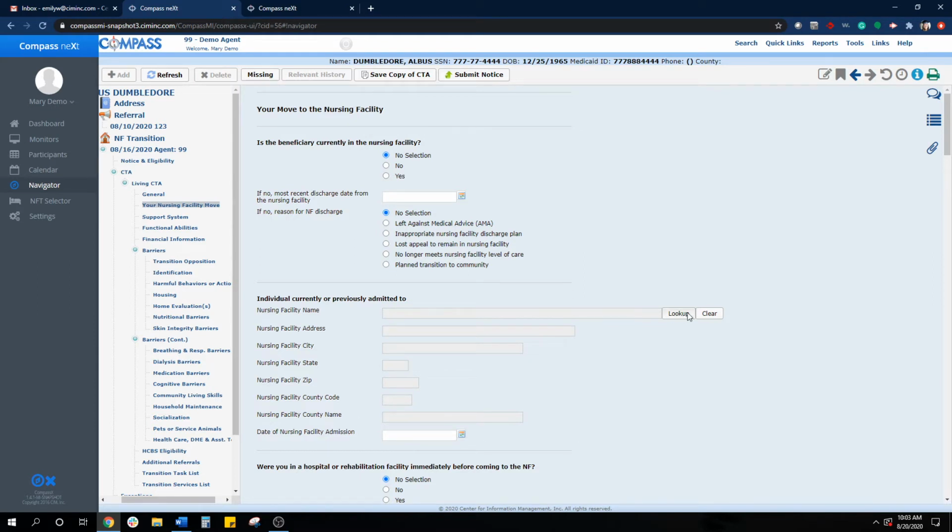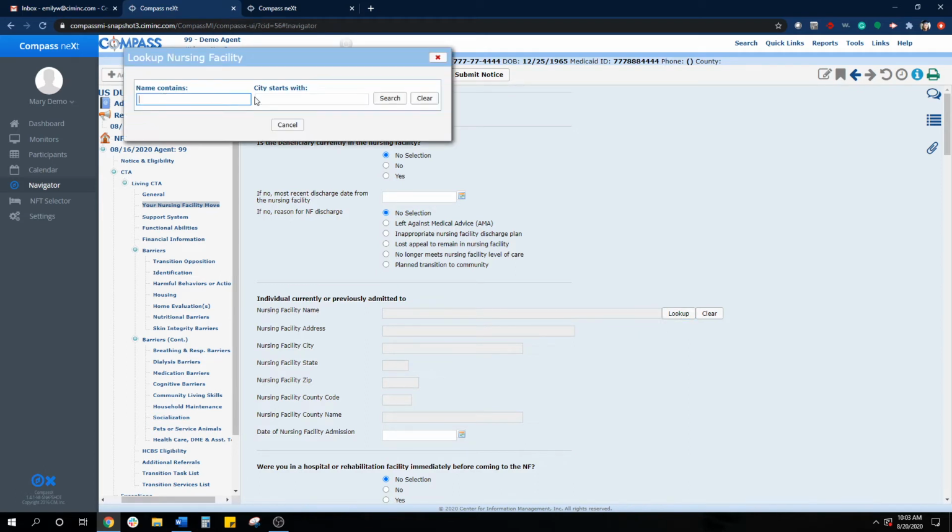That's because you need to use this lookup tool to actually fill out the nursing facility name, address, and all that good stuff. So to use this, you just click on the lookup button, and then you have two different search fields. You can search on their name or search on the city where the nursing facility is.